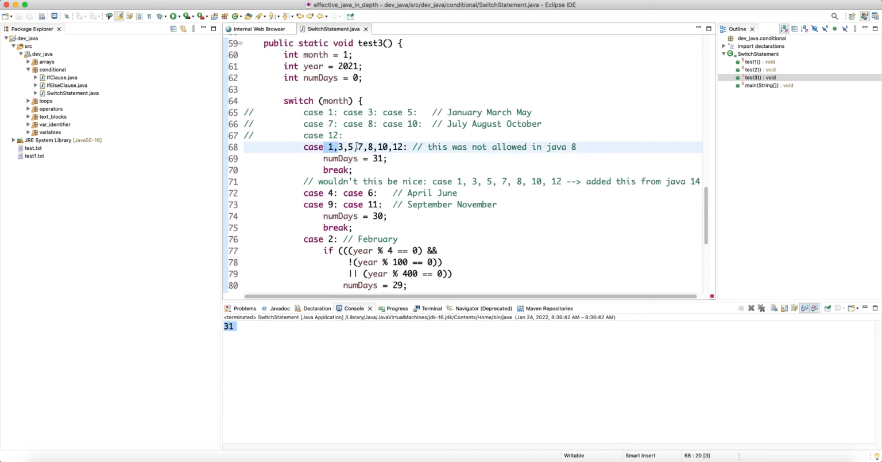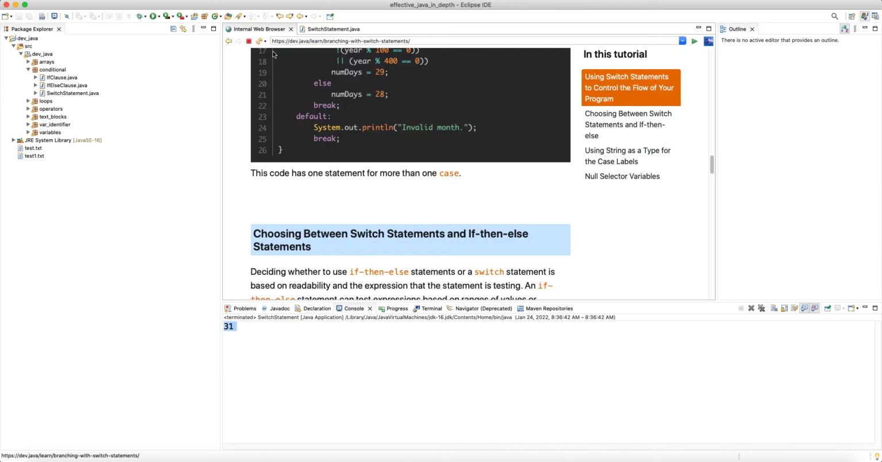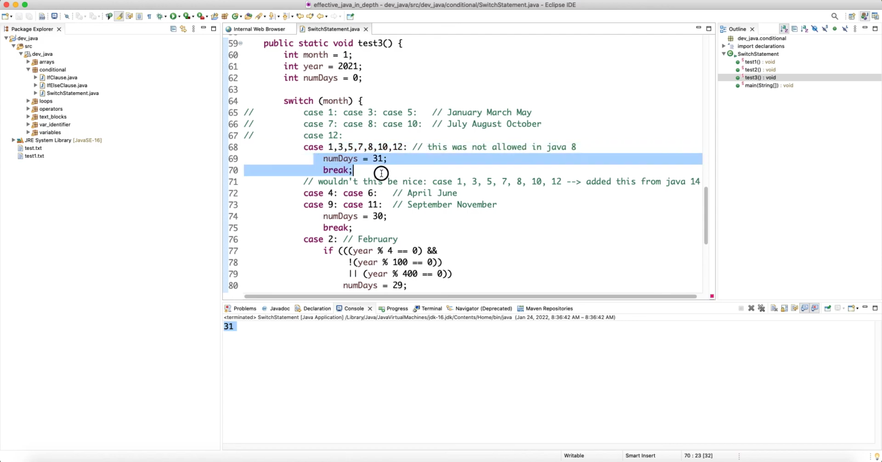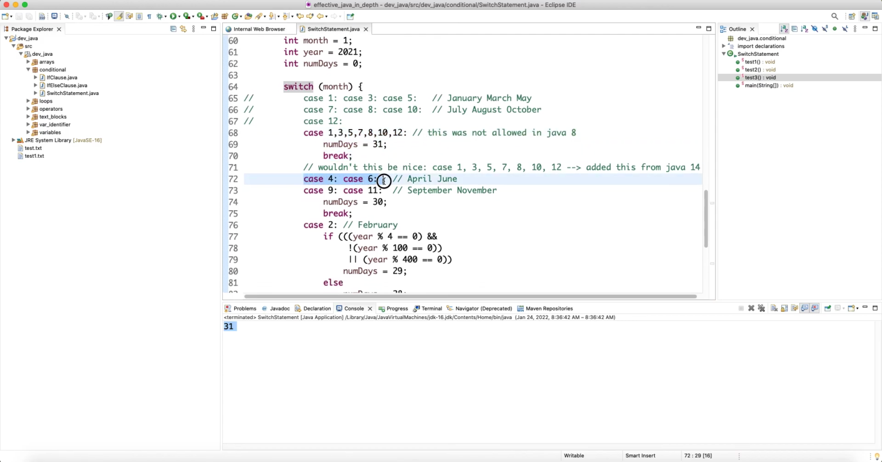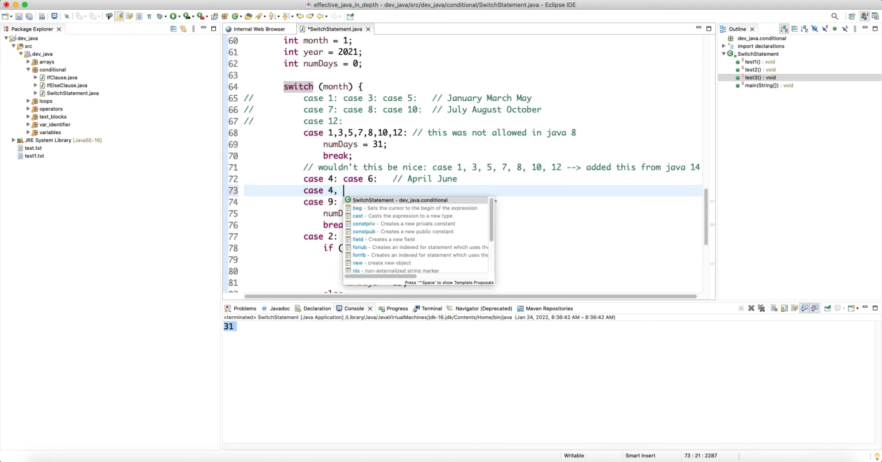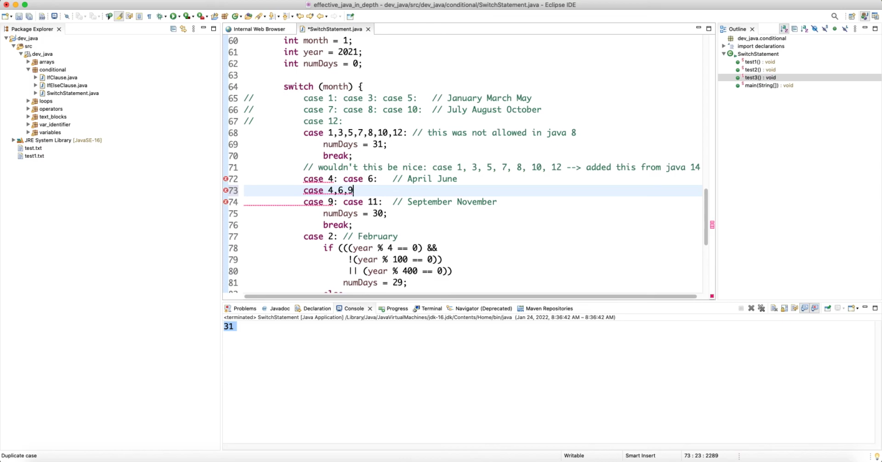Obviously, in the case that never happens, because when the first match happens, anything that comes after that becomes invisible. That's why you cannot have basically multiple matches. That doesn't happen. Instead, you have fall through, for example. So this code has one statement for more than one case, which is fine. I mean, in the body of the case, you can have multiple statements. And again, case 4, case 6, we can write it as case 4, 6, right? And 9, 11, we want all of these to have the fall through.